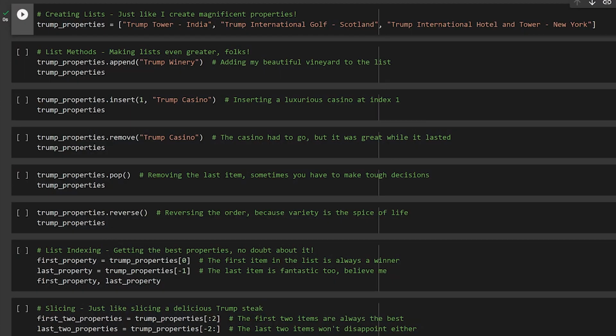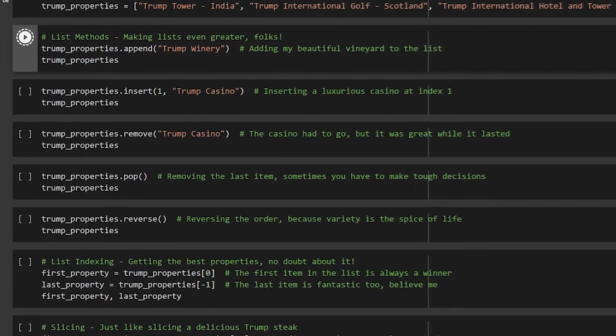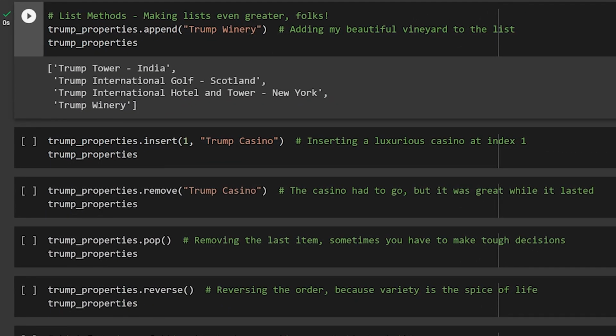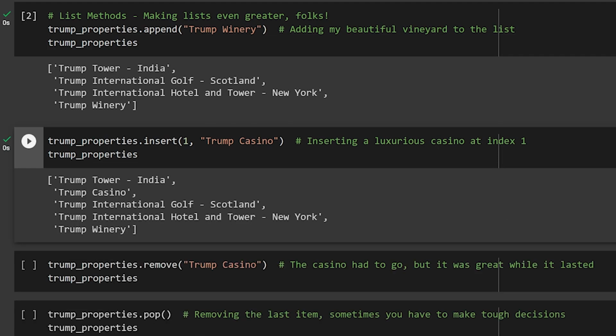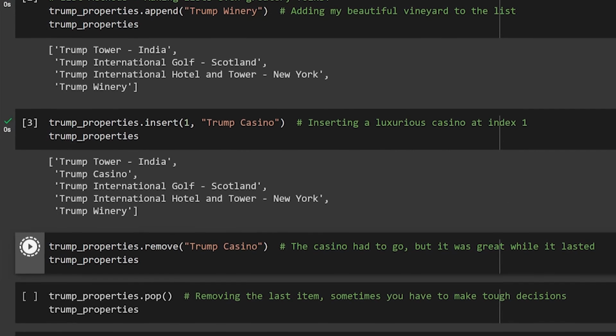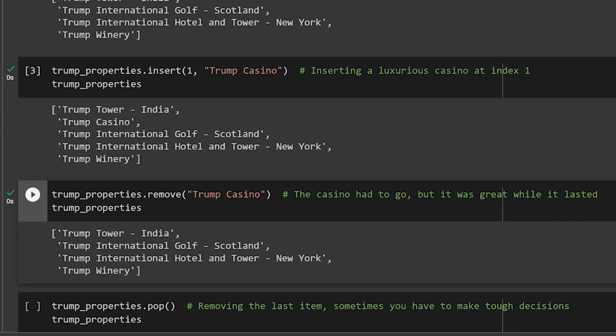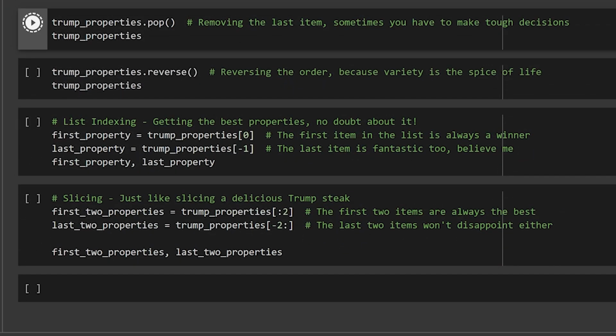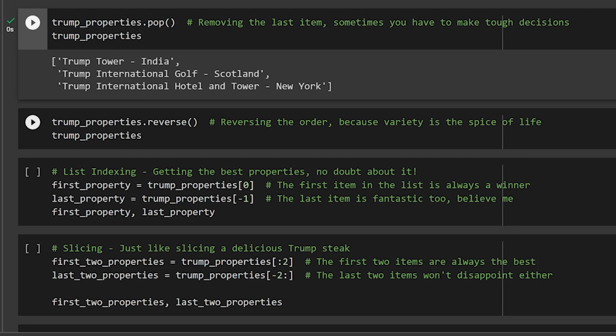1. We start by creating a list of my incredible properties: Trump Tower, Mumbai, Trump International Golf, Scotland, and Trump International Hotel and Tower, New York. These are the best properties, believe me. 2. Then we use some amazing list methods to add a Trump winery, insert a Trump casino at the second position, remove the casino, and take off the last item from the list. We even reverse the list's order for some extra excitement.